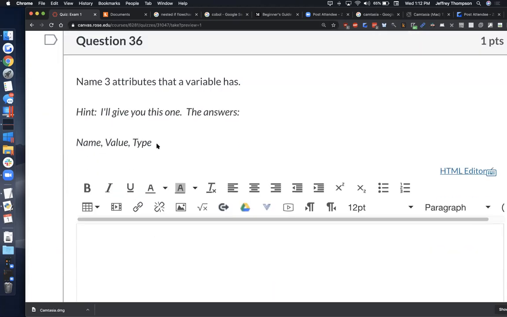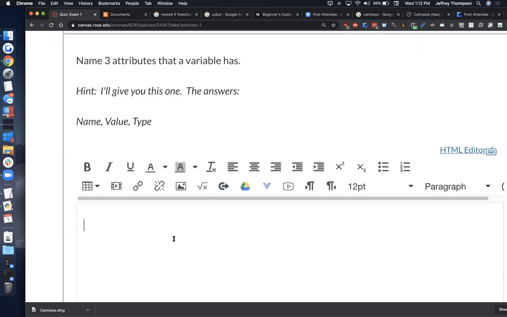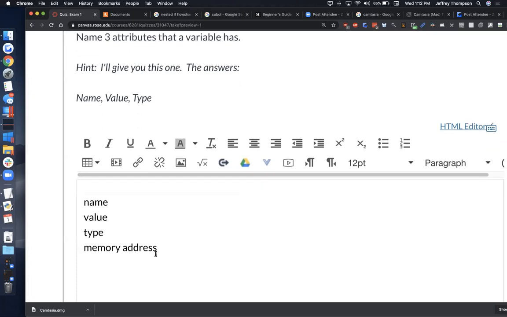This one's one of the easiest questions, right? 3 attributes a variable has. They actually have 4. But name, value, type, and memory address. Now, we don't care about memory address so much, so that's why I gave you these three.